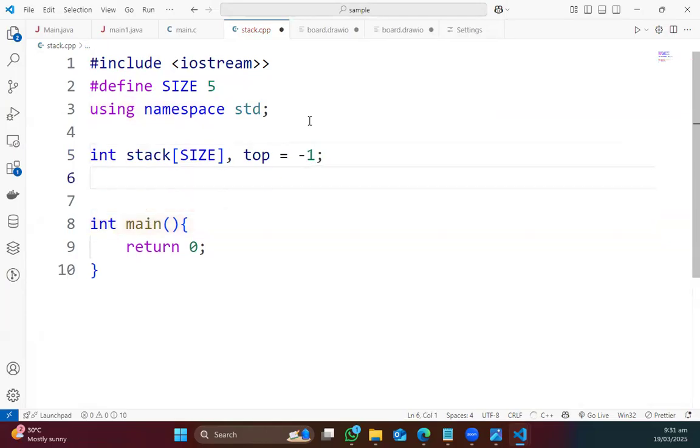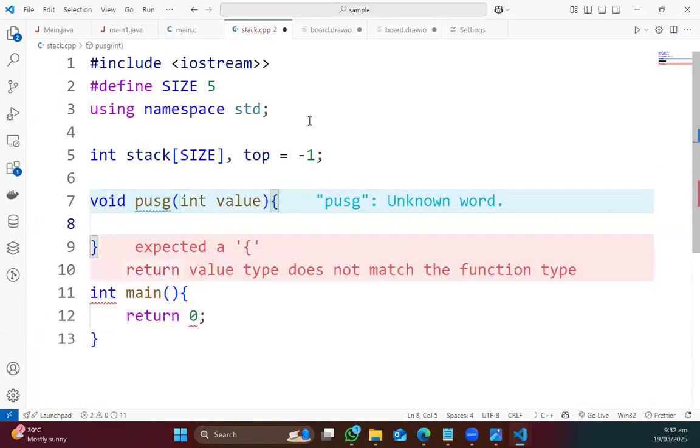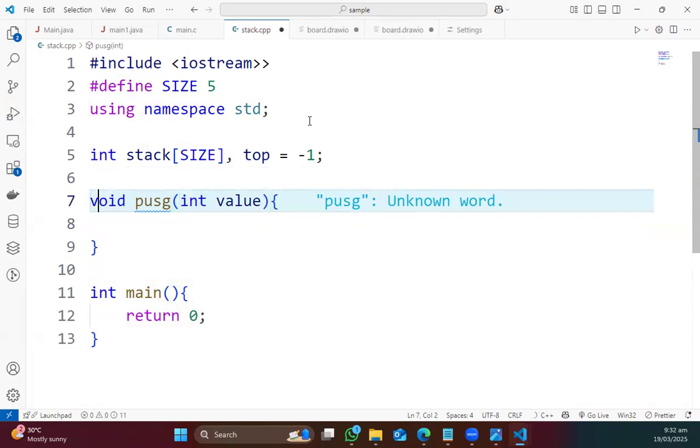Perfect. Now, I'm going to write my first function. My first function is going to define what will happen if someone does a push. So I'm going to say void push into brackets int value. So technically what I have done over here is that I've said if someone makes a push, I would put in the value of the push.